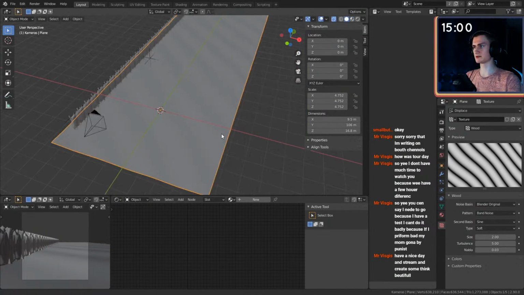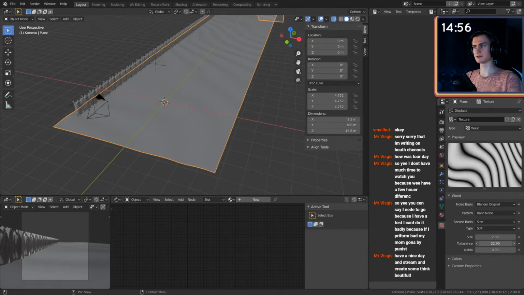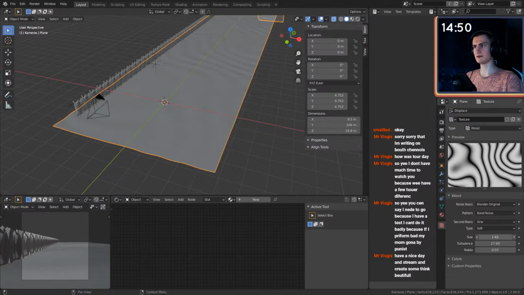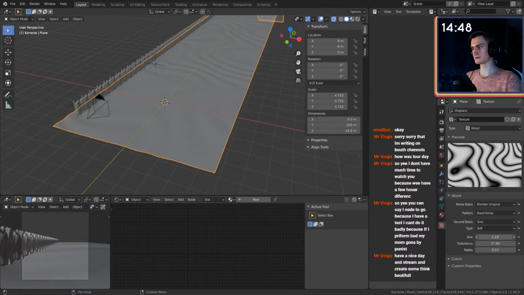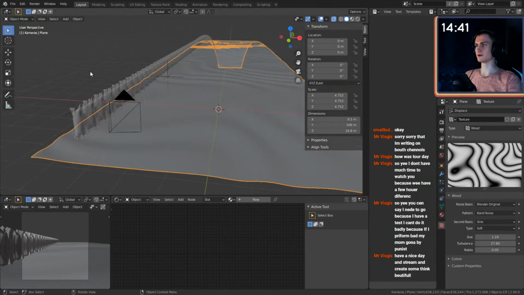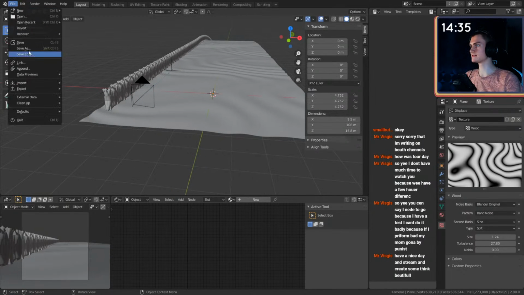Let's switch back to solid view. Turbulence in there. Get some dune-like shapes. Okay, perfect. The size can stay the same, maybe even a little bit smaller. Something like that, I guess. Nabla doesn't change anything. Works for me. Okay. Switch back to solid view. And we save that real quick.